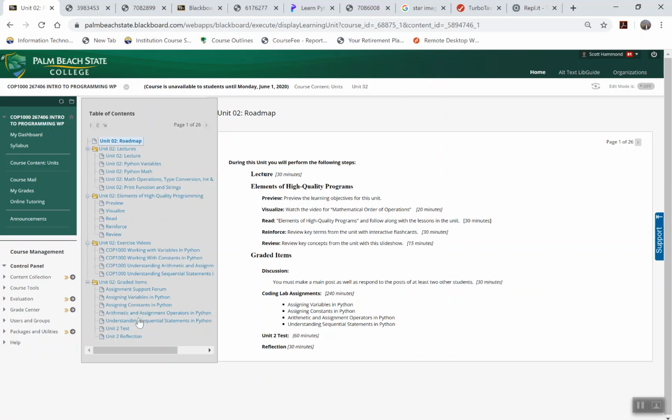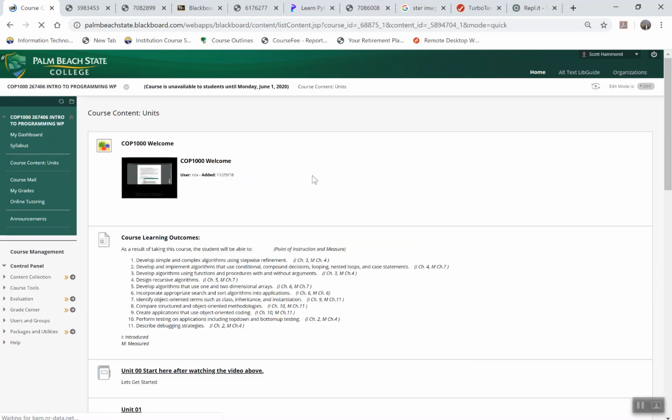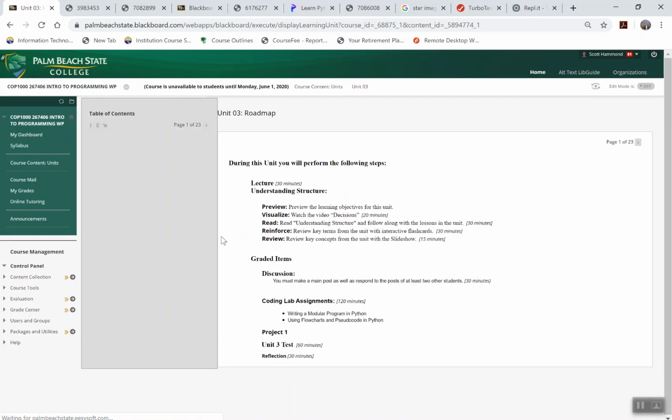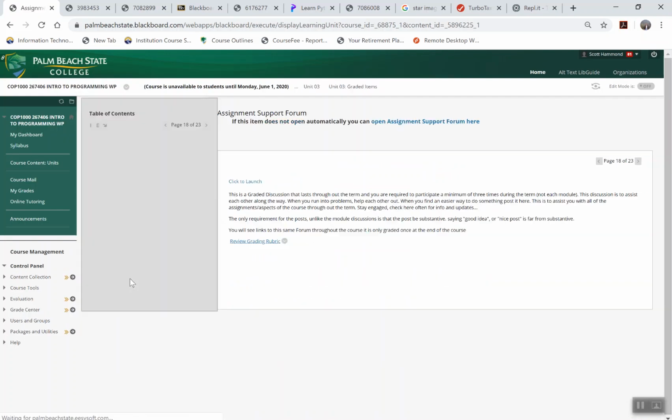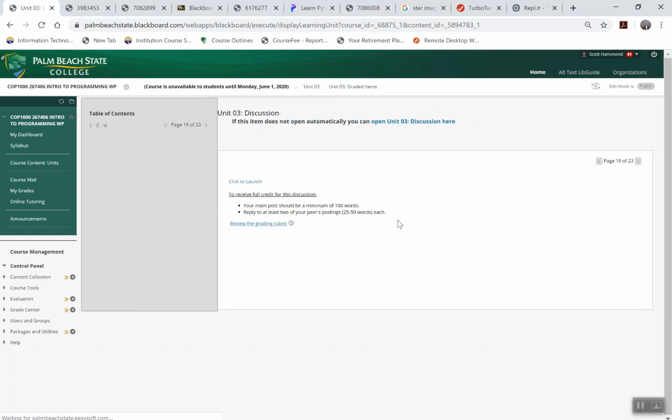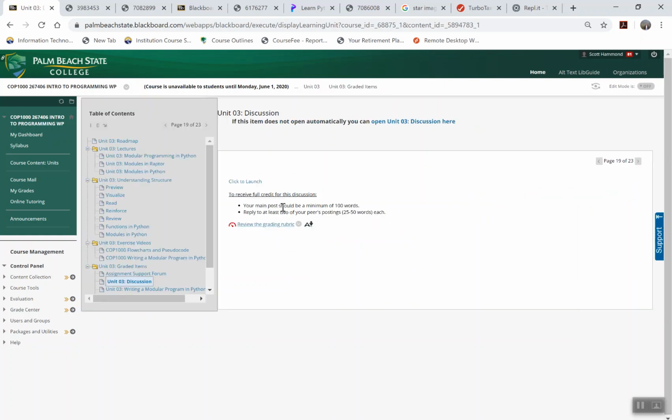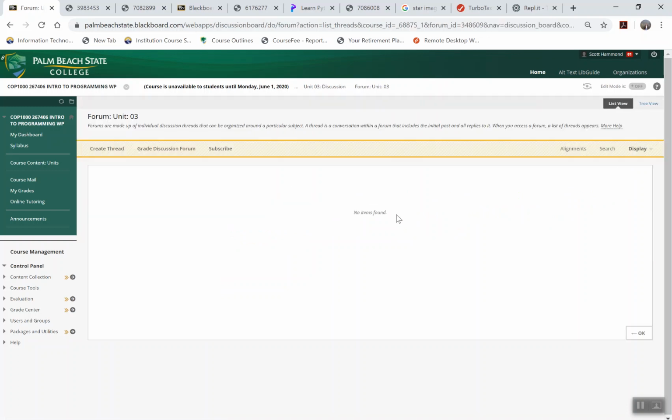Let's go. Discussion for Unit 2 is missing. Go back and look at the discussion for Unit 3. There we go. So we'll go look at the discussion for Unit 3. Now for Unit 3, once you've gone through ELearning 1000, you'll know that we click to launch this, and here's that discussion. Unit 3.